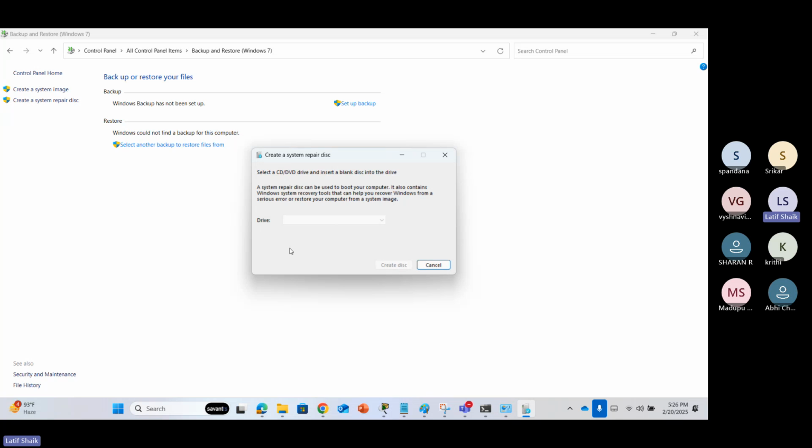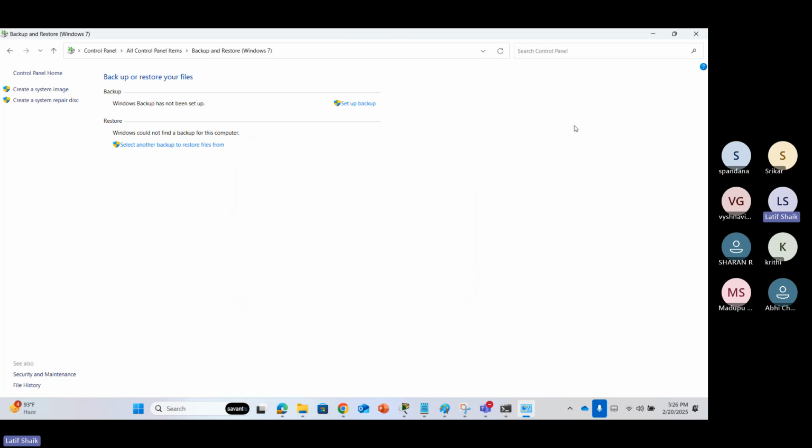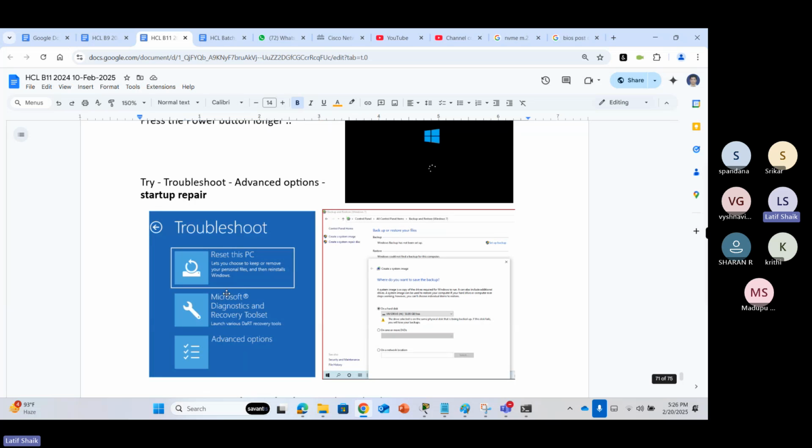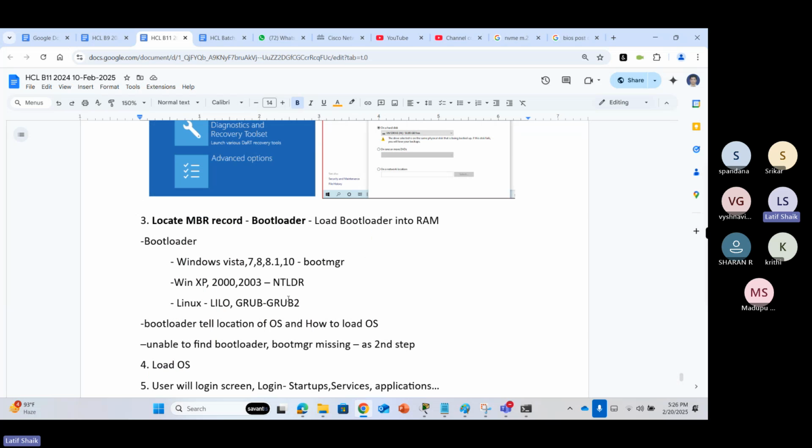So what happens: for booting the system, the bootable files and some repairing files are loaded onto this CD. So next time you get an issue, you can insert the CD, go to the repair options and do some repairing. Of course, one more is there, called Microsoft Diagnostic options. This one is also there for repairing purposes.